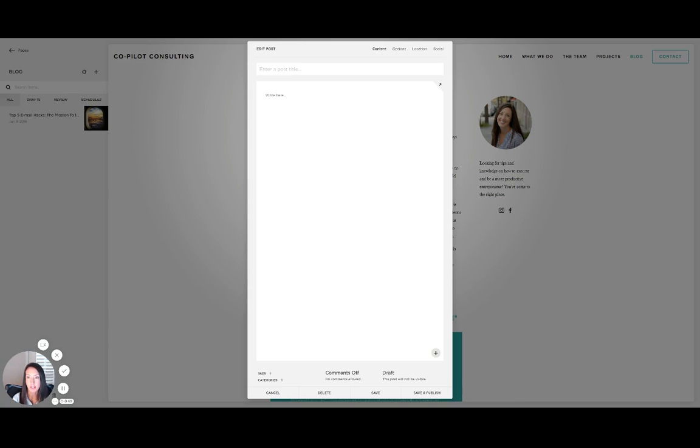So go to the file where they gave it to you, and you're going to grab the blog title. So you want to make sure they're always giving you a title. This is a common mistake that clients make. I always have to follow up with them. And then you're going to post that into enter a post title. I just copy paste.